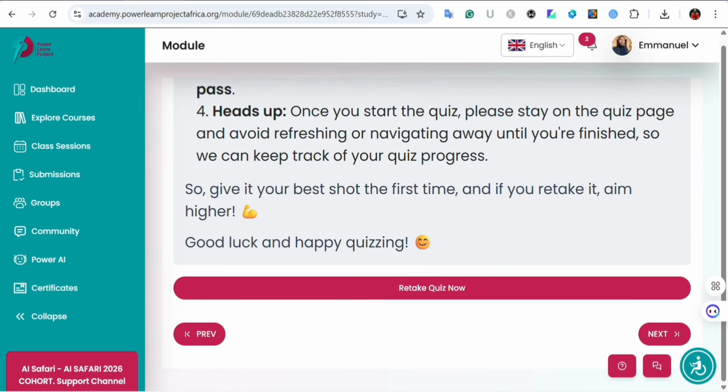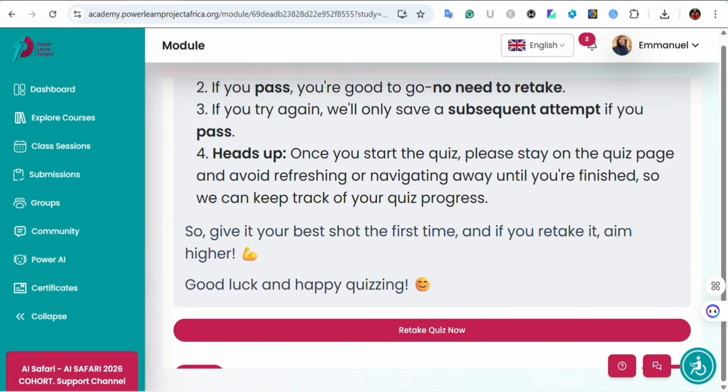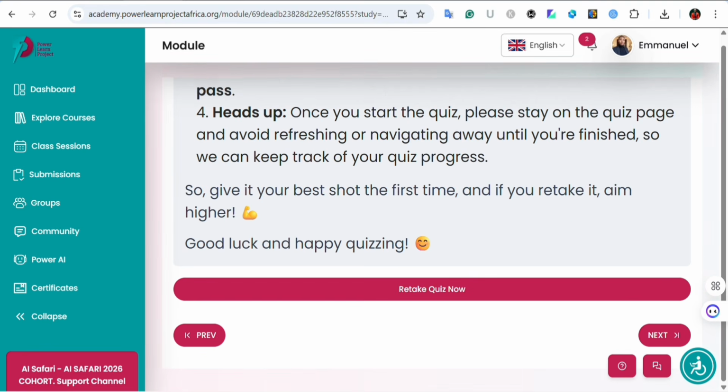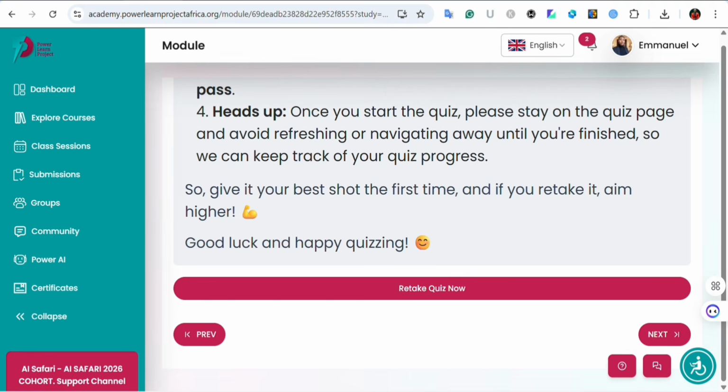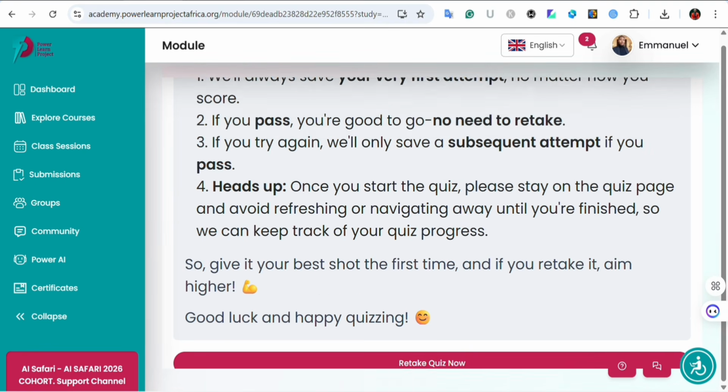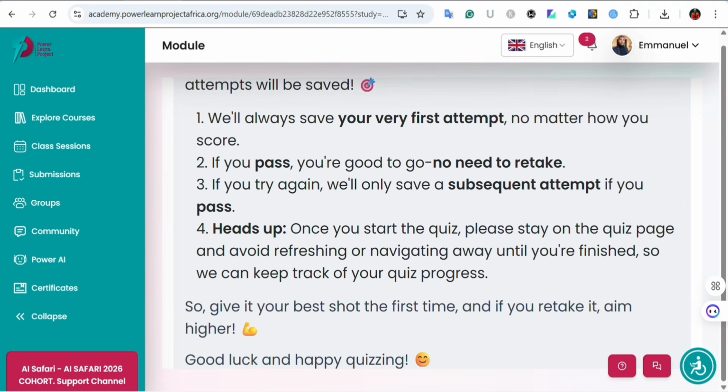I've already done it. Now, in case you take the quiz the first time and you failed, or you didn't pass well or something, you can retake the quiz. But note that only the first two attempts are recorded, and the highest one is what will be recorded for you. Okay, but they will always say the first attempt.